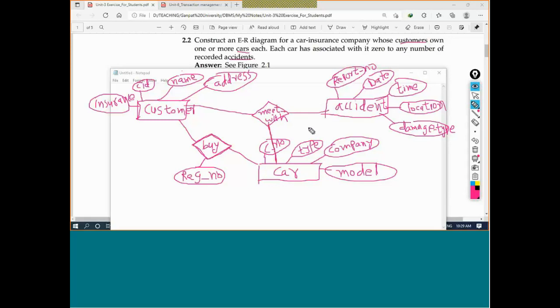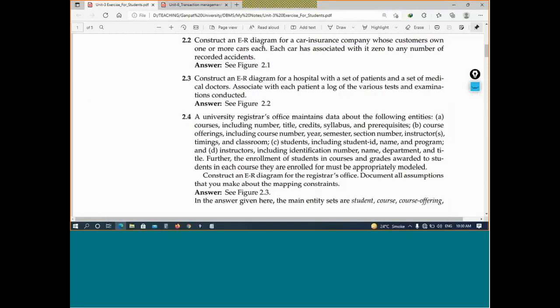So this is an overview of the ER diagram that I modeled for this scenario, a car insurance company. Let us see what I have. I will add some primary keys. Customer ID is a primary key here. Registration number is the primary key for the car. Report number is unique. So I will hide this for a second and let us see what the answer is.